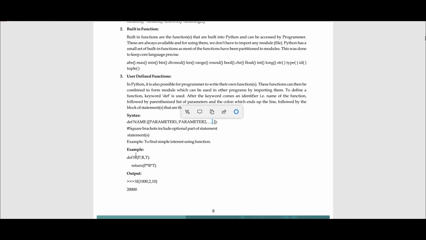There is a simple program to calculate the simple interest. We know that the simple interest formula is P*R*T/100. Now here is a function, SI, that is simple interest, and we have used def SI, and then we have used P, R and T as the parameters, and what we are returning is P into R into T. So basically we are returning the calculated value of the simple interest.